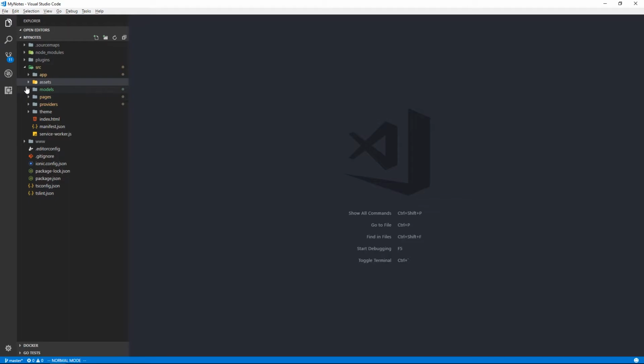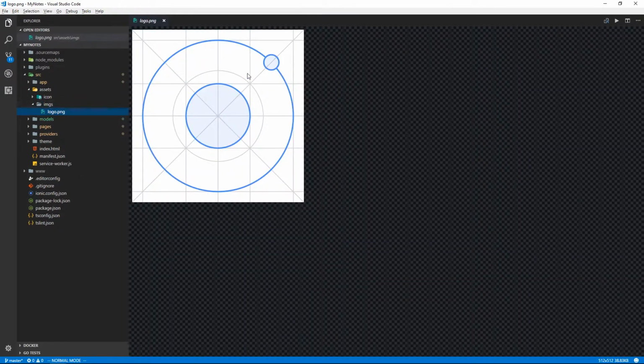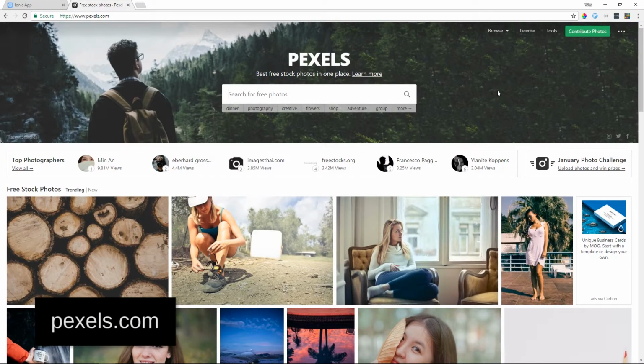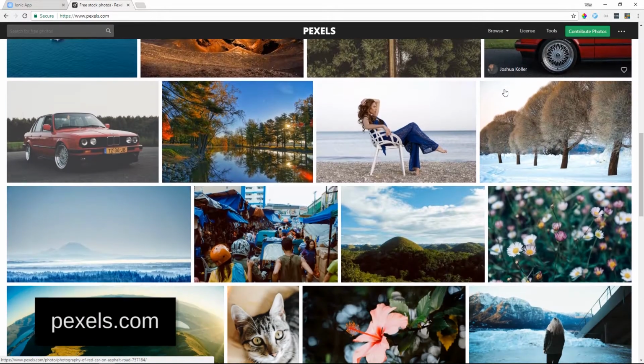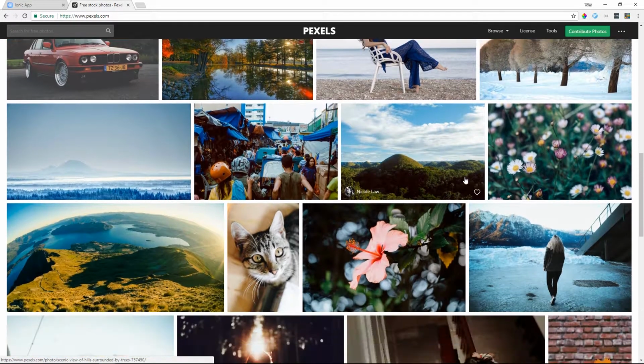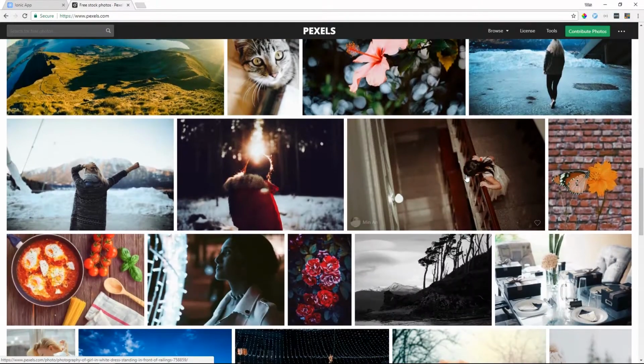Now I'm going to take a look in our assets directory. We have this images folder, which currently just contains an Ionic logo. So I'm going to drop some background images into this directory. This website provides a bunch of free, really high quality stock photos, so they're nice for building test or demo applications.